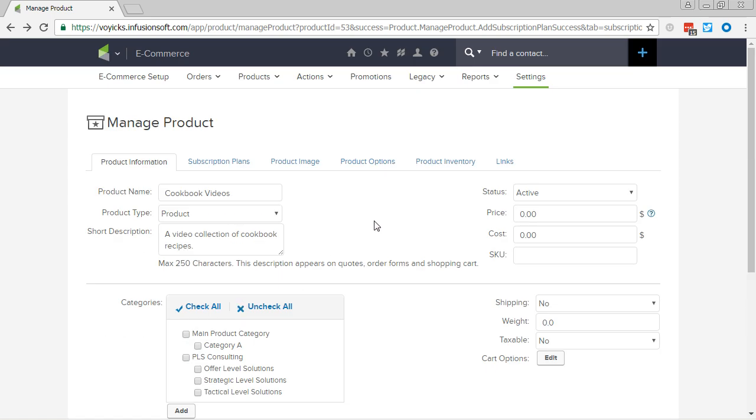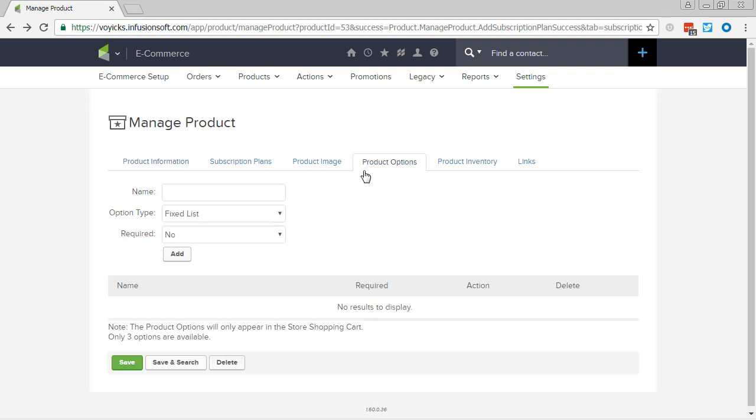Now, with certain products, you may have different options that could be configured by the customer. For example, the text for a personalized monogram. There's two types of product options available for us. We can have a fixed list, or we can have a variable type. The first type is an option that has fixed selections, such as the size of a shirt. There's only so many. This variable type is, for example, where you would collect information for a monogram or some kind of personalization.